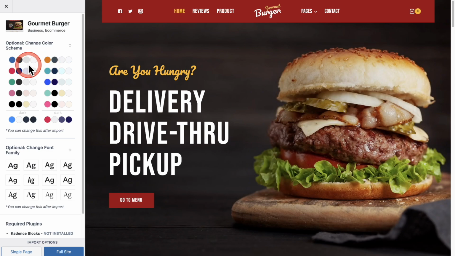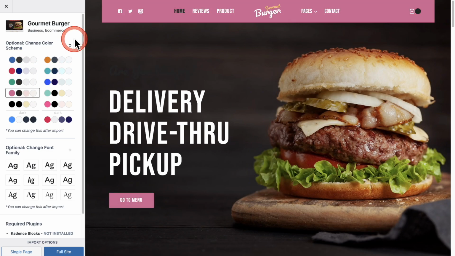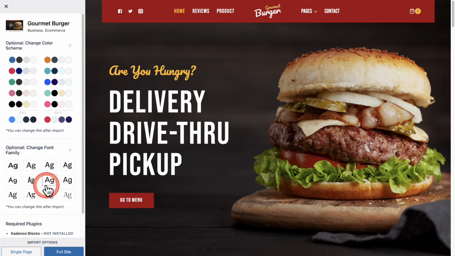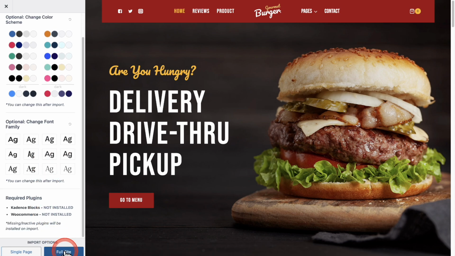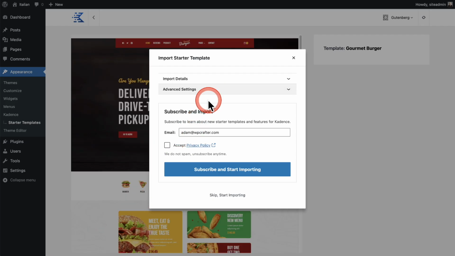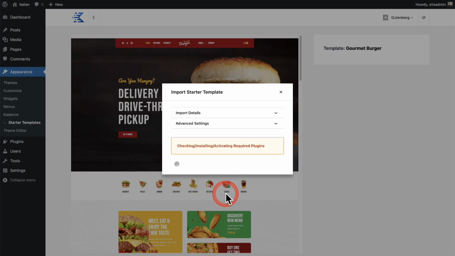You can customize the colors if you want, and you can customize the fonts if you want. But I'm just going to go ahead and click on full site. And for here, you can enter your email address or click right here where it says skip and start importing. So I'll do this and I'll have a full website in just a few moments.